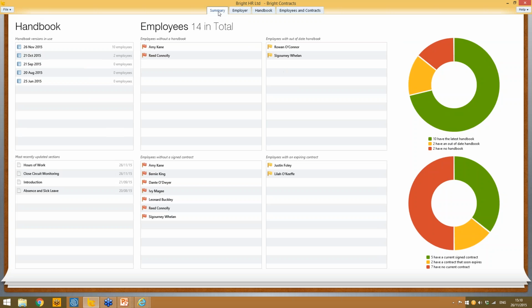And then our summary tab, which is really clever, because what it does is you'll be able to find a full overview status of all your employees. So at a glance you can see areas such as the handbook versions that are in use. We have down here then the most recently updated section. So again, I've been playing around a bit with the software, just to give you an example of when you are making changes, that this is how the overview will look for you.